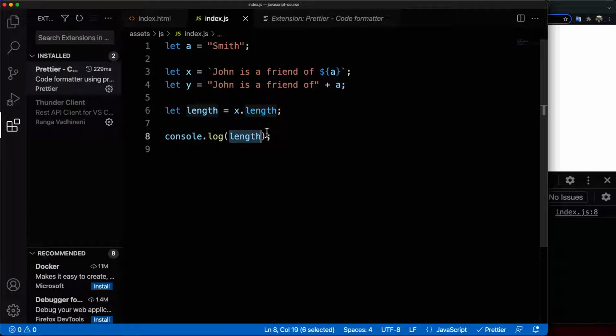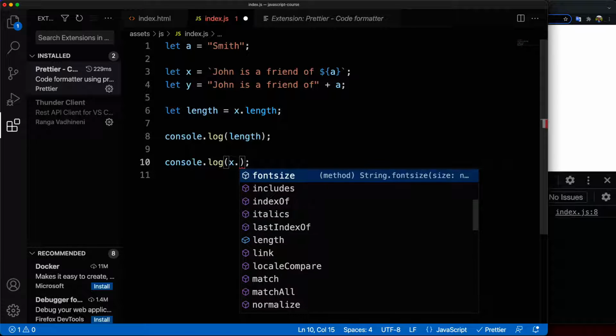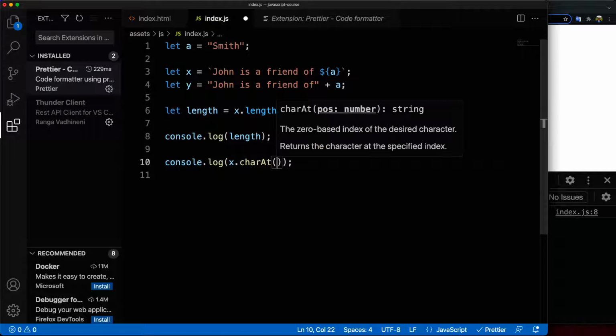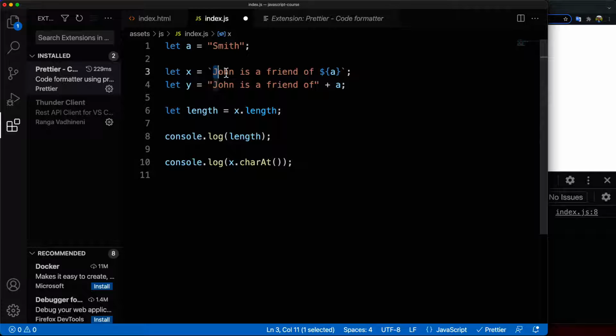Also, there are other methods. Let's have a console log for each of them. I will have here x dot, and we can have, for example, charAt. When you open parentheses and put a number, it will give you the letter at that position. It will count from 0, 0, 1, 2, 3. So let's put 3. I think we will get n. When I put 3 like here, it gives me the character at the third position.